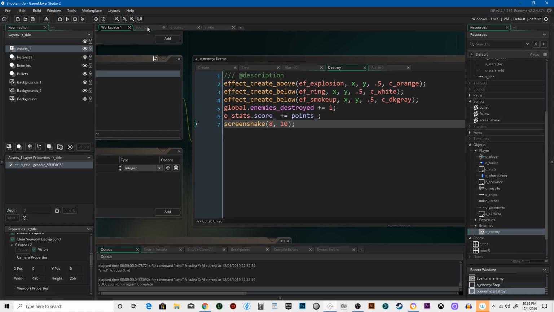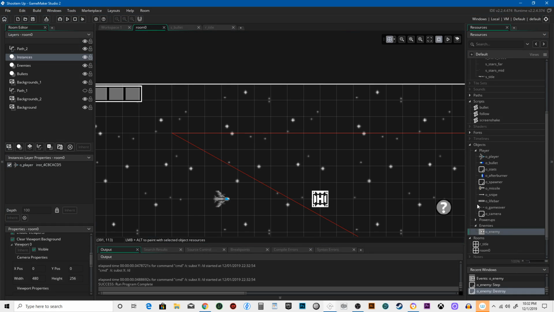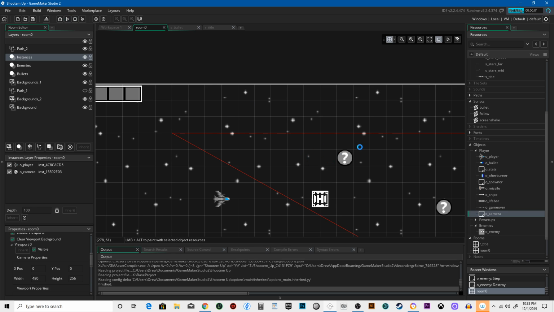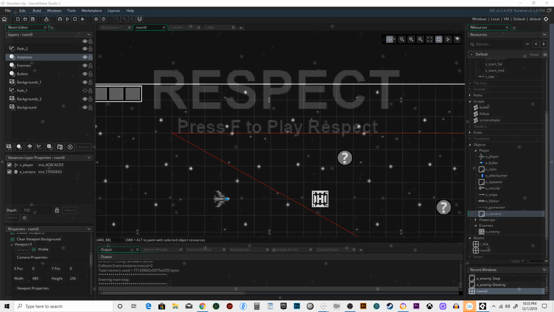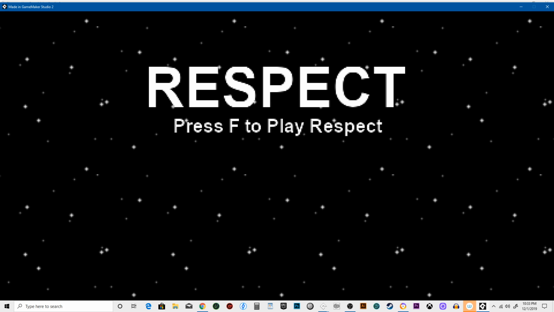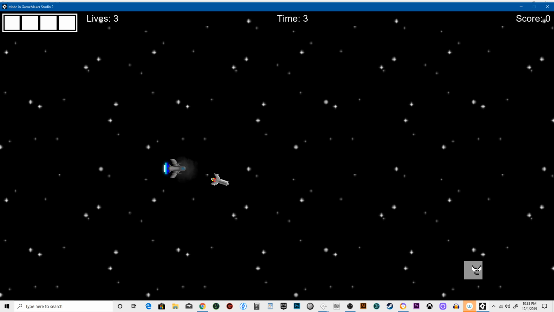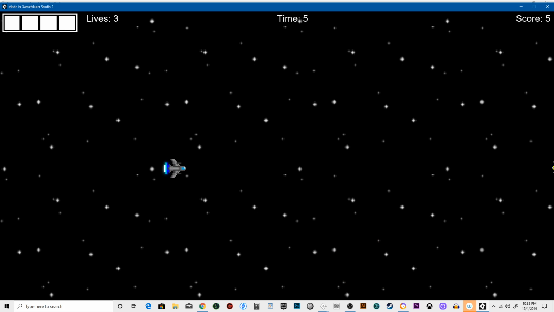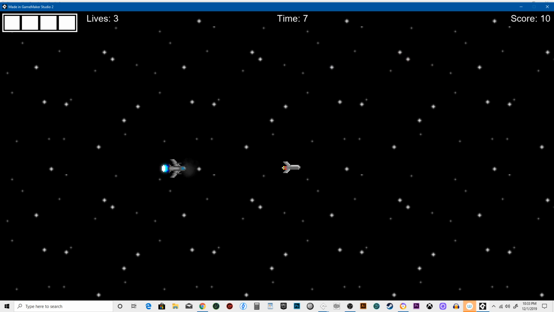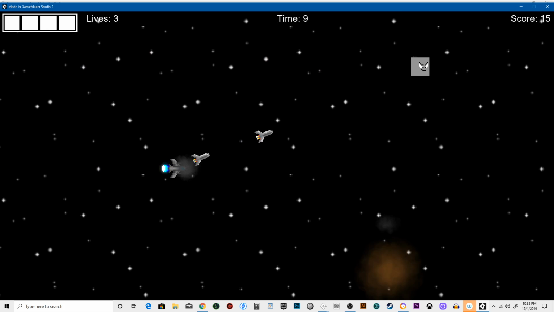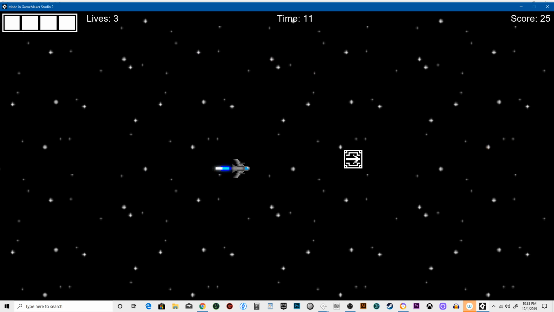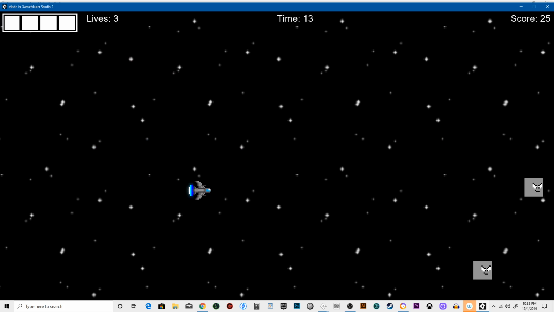I forgot to put it in the room. I am infinitely silly. Now that we have, and that's why we check to see if it exists. If it didn't exist, if we didn't put it in the room, the game would have just crashed just then. So there's just a subtle amount of screen shake. That looks so good.